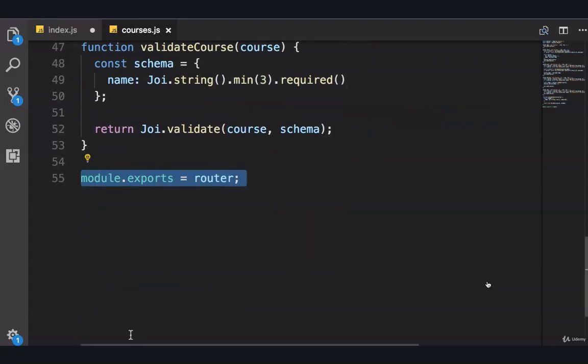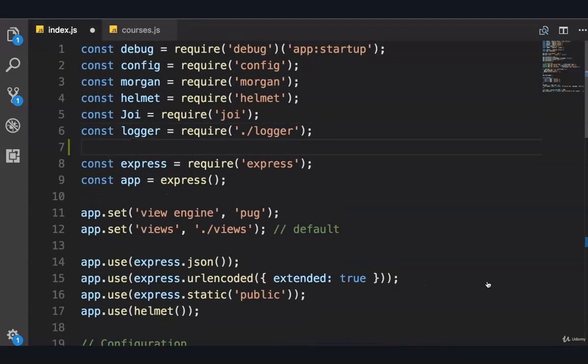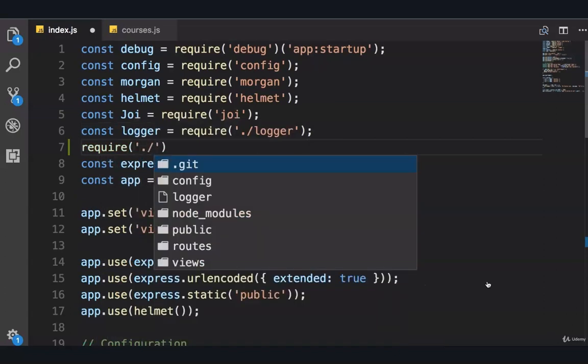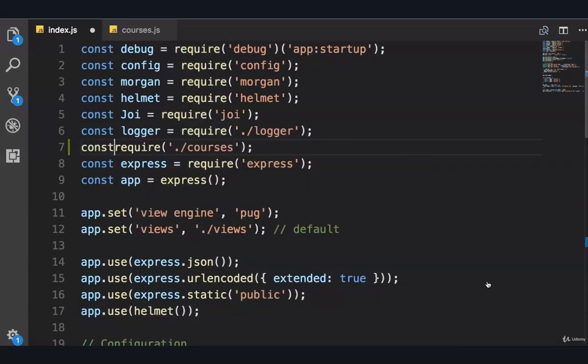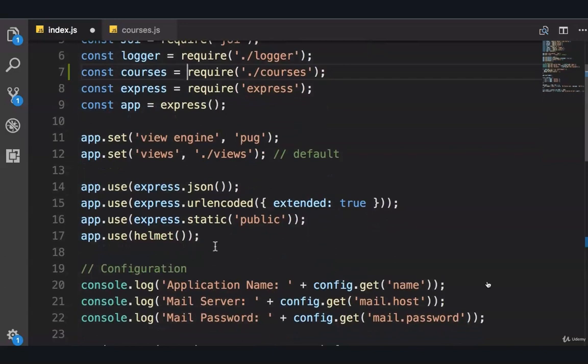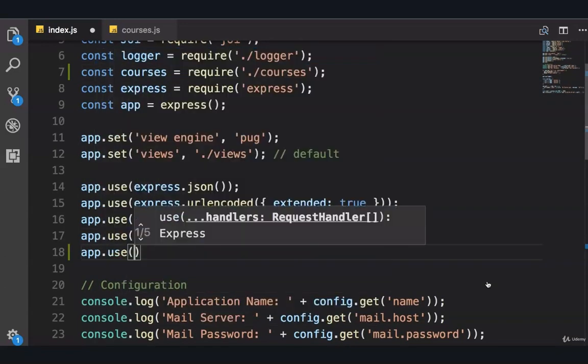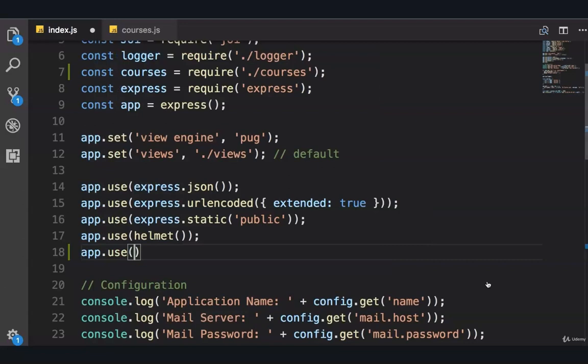Okay? Now we need to load this courses module inside the index module. So back in index.js, here let's load the courses module. So require current folder /courses. Now we get this and store it in a constant called courses. And finally, once we load this module, we need to call app.use. Here we need to supply two arguments. The first argument is a path, so /api/courses. And the second argument is the router object that we imported, that is courses. Basically, we are telling Express that for any routes that start with /api/courses, use this router, the router that we loaded from the courses module.